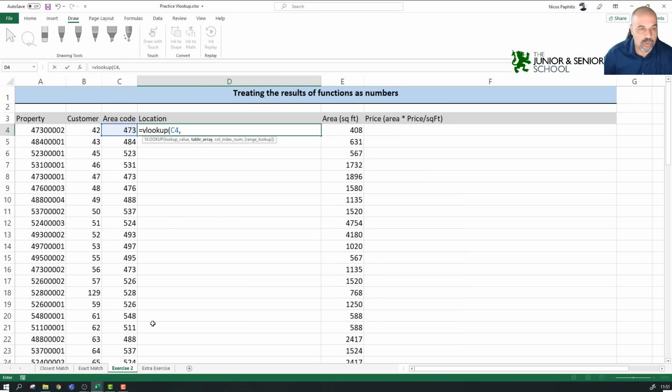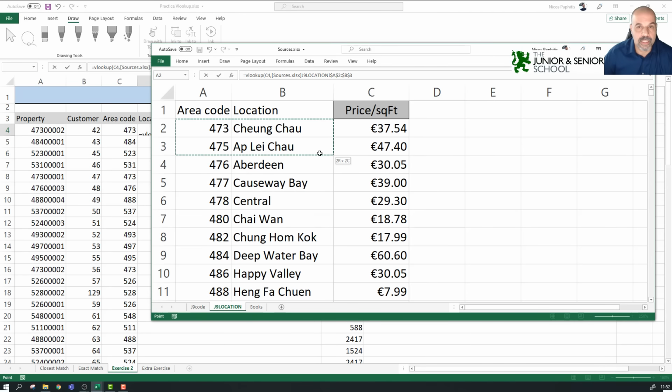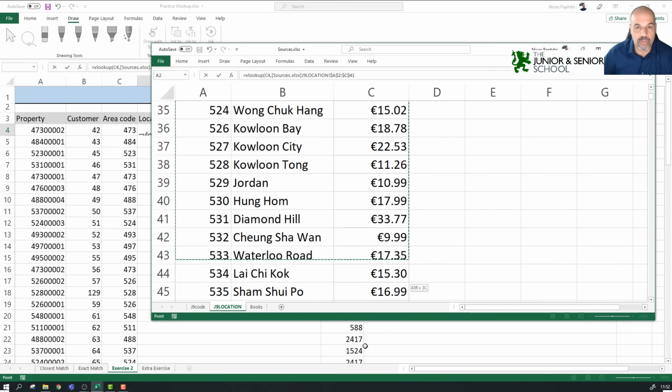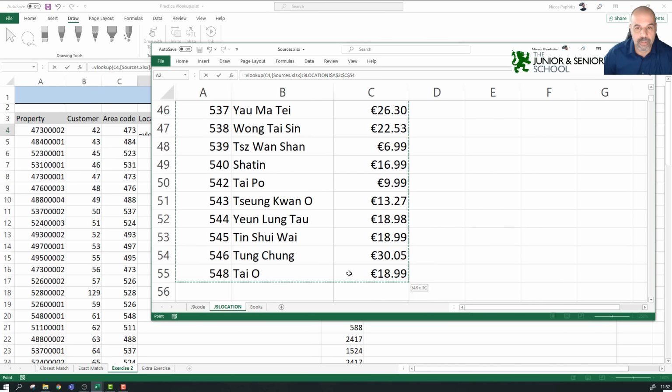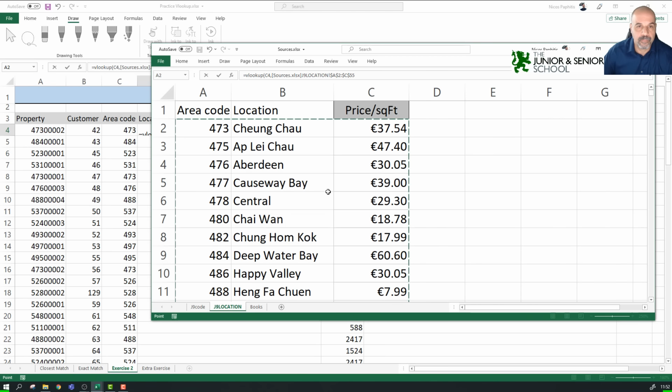Now I need to go to my other workbook, select all of this. I'm going to select all 3 columns. I'm going to go down to the bottom. There we go. Okay, so I've selected the whole table. Now for the location, I didn't have to select this column as well, because I only need 2 columns, the area code, this one here, and the location. But I'm going to select all 3.